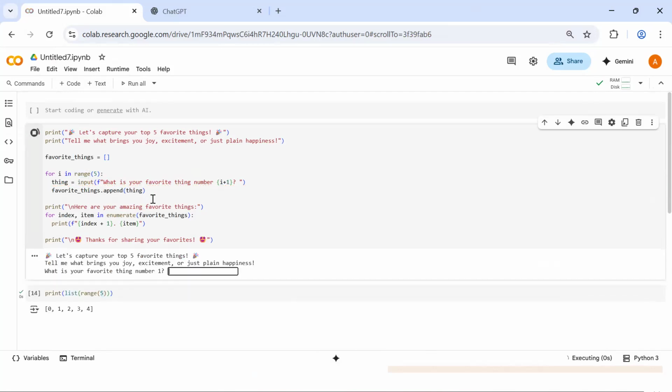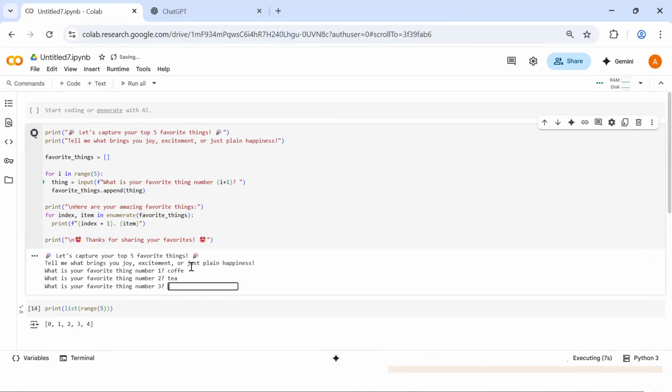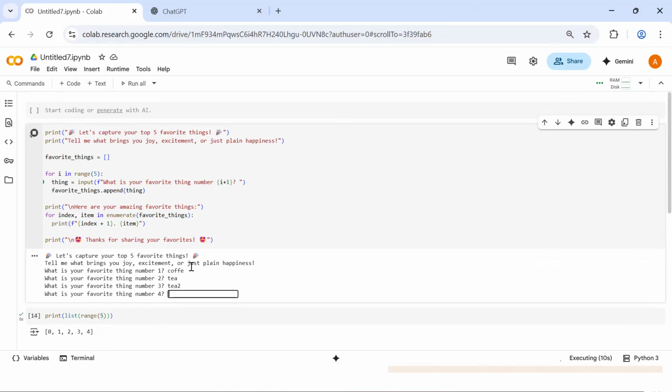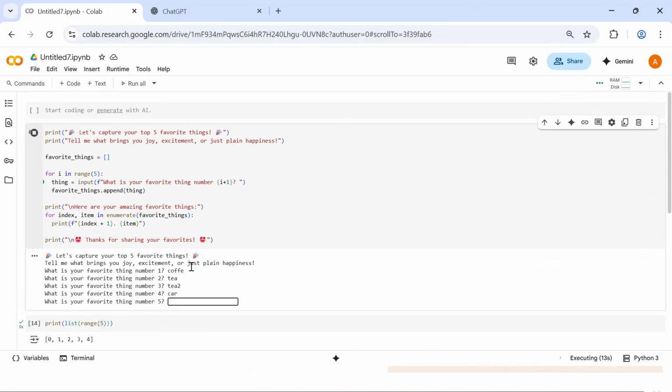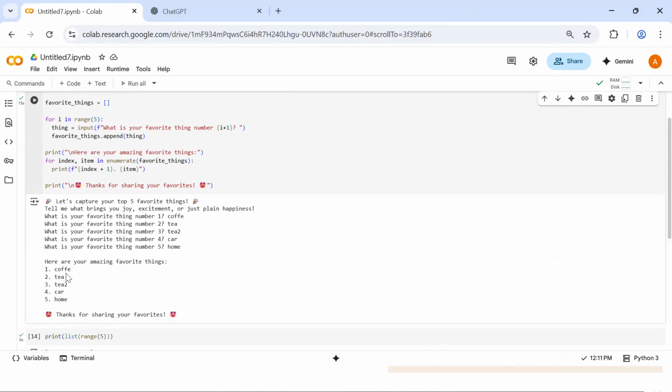Anyway, let's go again, you can see where we are. The thing is input this. So I'll just say the first one coffee, second one tea, then tea 2, for instance, and then car, and the fifth one, let's say, whatever, okay? And then you can see that it printed. How did it print? Because this is the for loop where the thing was added to the favorite things. Isn't that cool, the thing appended to the favorite things. That's as simple as that. But then when we finished, you can see i, the last one is 4, in this range from 0 to 4.